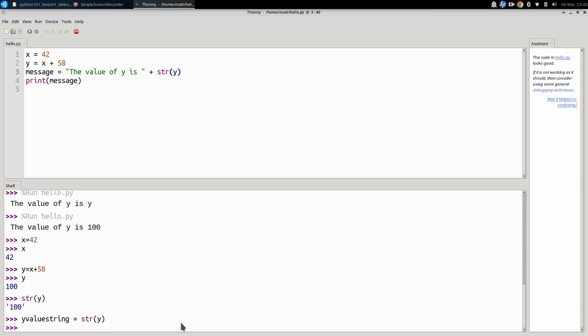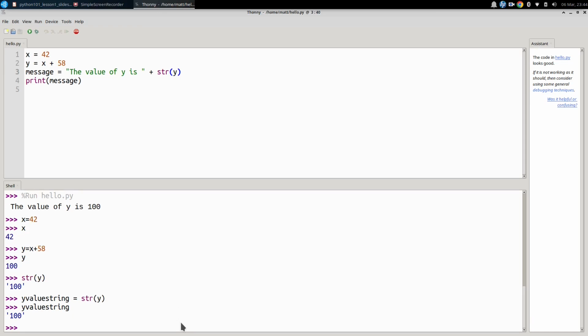The str function converted the number value 100 into a string, and by assigning it to a variable, we now have a variable containing a string version of the number 100. So if you just type the name of the y_value_string variable, the shell will print out its value, which is the string 100 and not the number 100. This is an important difference. The string is a sequence of 3 characters, a 1 character followed by 2 0 characters, and not really a number. It's just a way to write a number using text.